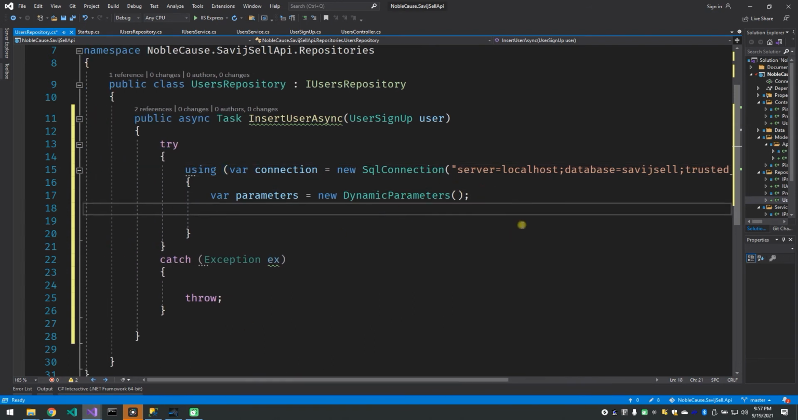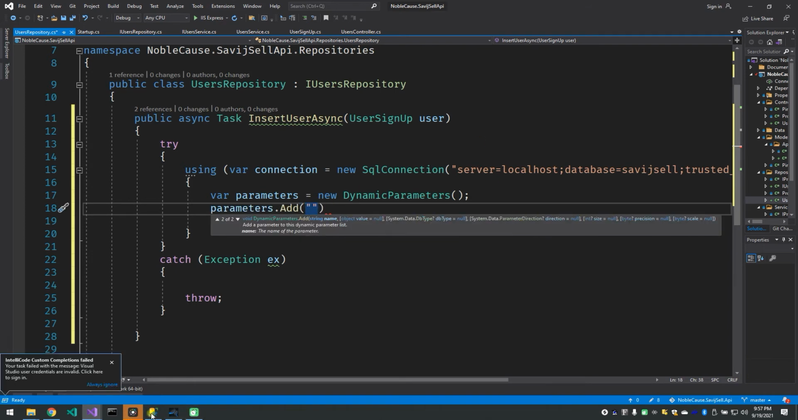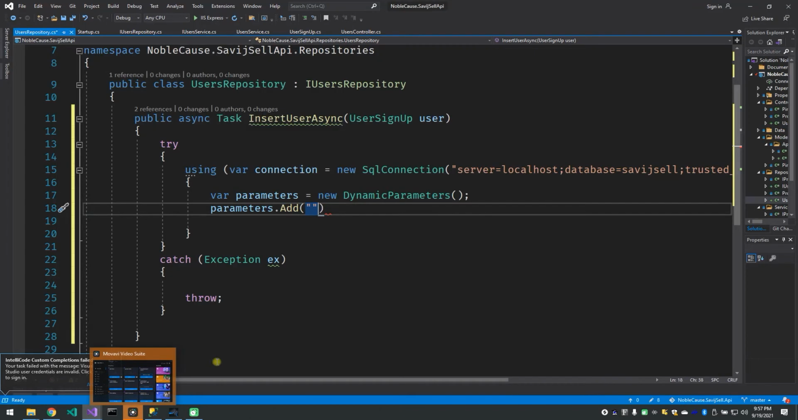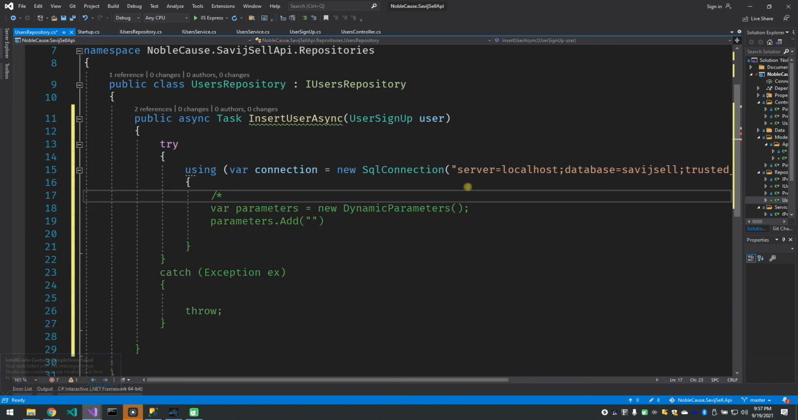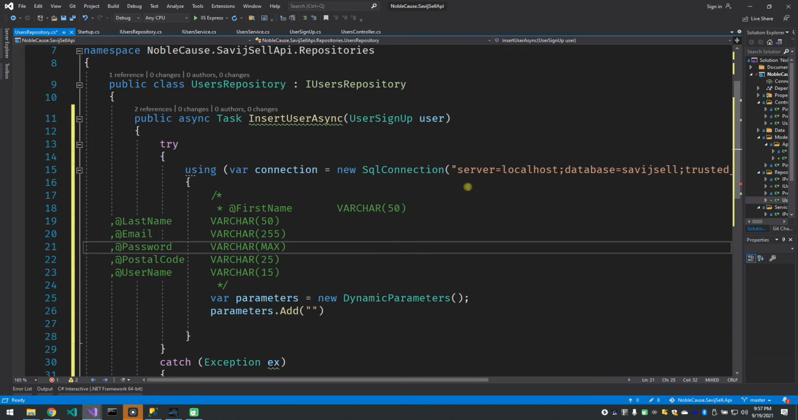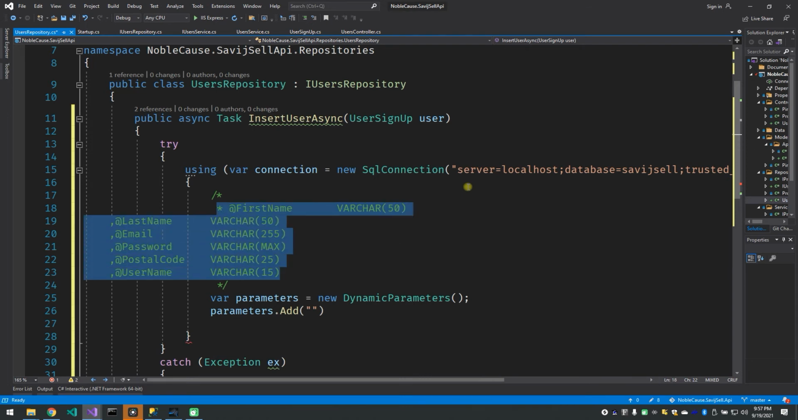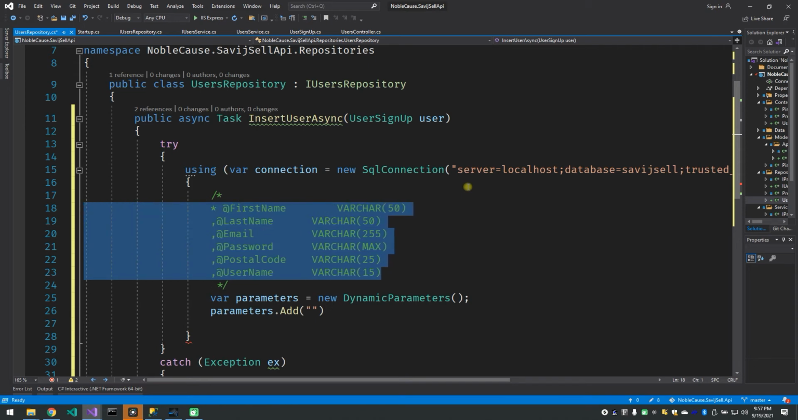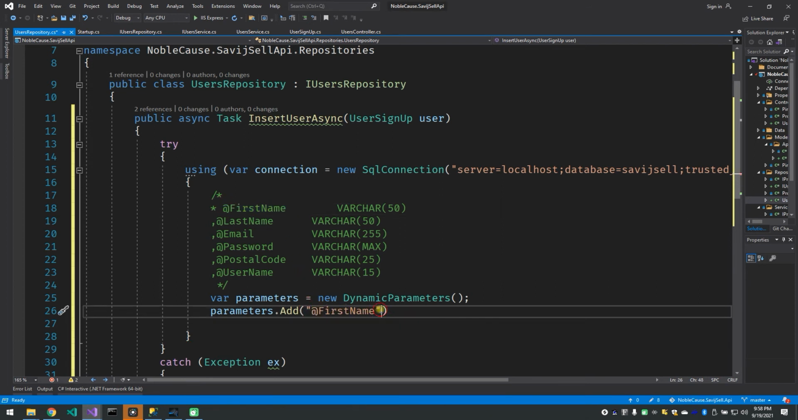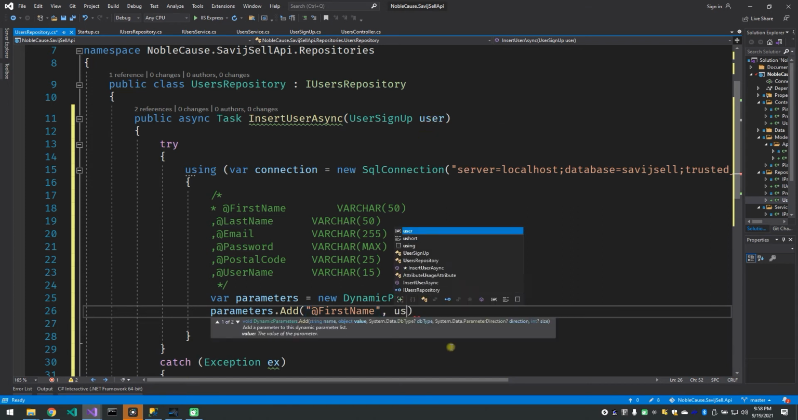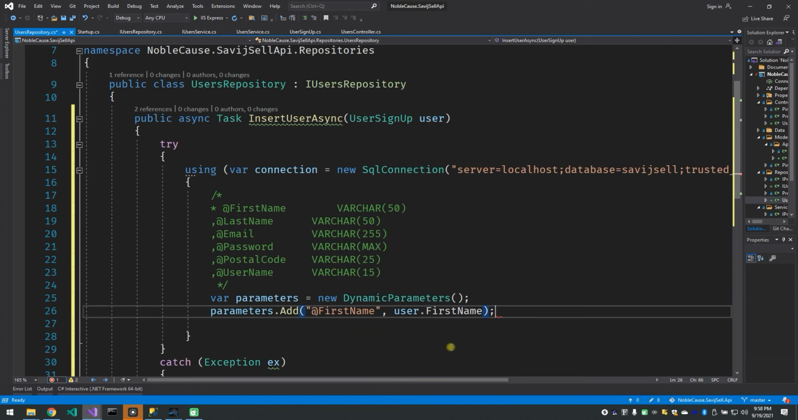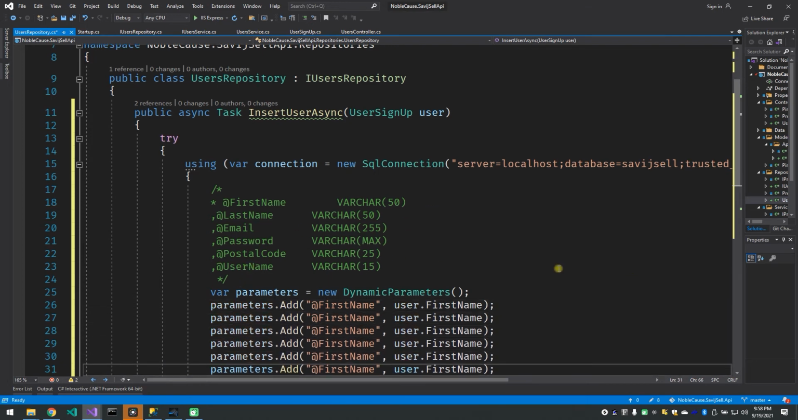So now let's keep going. I'm going to add to this DynamicParameters collection with parameters.Add, and I'm just going to add the name and value pairs. Let's go grab those again and stick them up here. Okay, close enough. I'm going to grab @FirstName as the parameter, and the value is going to be inside this user object that's passed in, so user.FirstName is the value of that parameter. Then I can duplicate these for last name, email, password, postal code, and username, grabbing those from here.